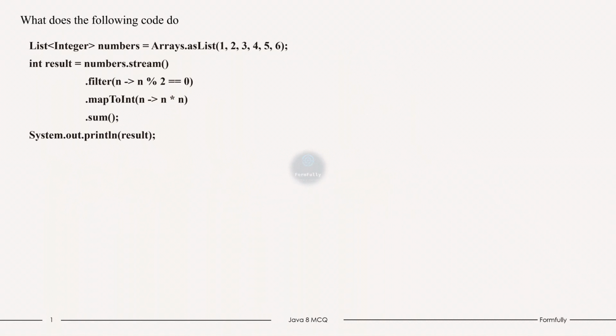Moving towards the next question. These are the options. You can analyze the code and come up with the output. So let's break down the code step by step. First is creating a list. We use Arrays.asList to create a list stored in the numbers variable. The list contains 6 numbers: 1, 2, 3, 4, 5, 6. Then the second step is numbers.stream. As we discussed earlier, it converts the list of integers into a stream.